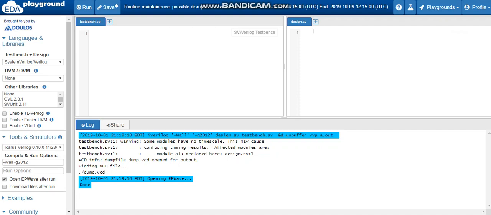So let's type your module ALU and let's put your parameters. So your parameters are going to be input, your 8-bit inputs A comma B. Then your next input, your ALU select, which is of 4 bits.